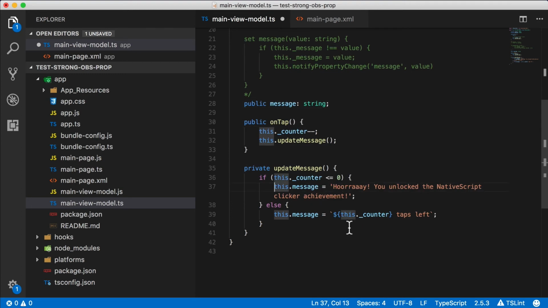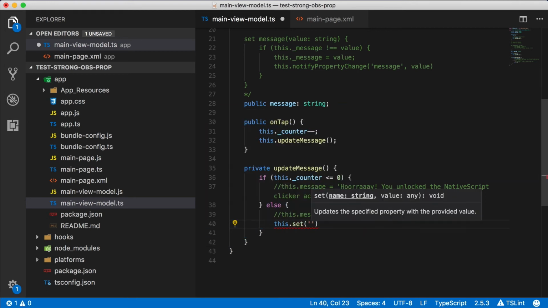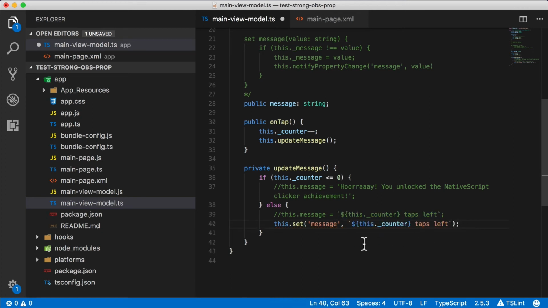And down here, instead of updating the message property, what you would do is just call the observable's set method. So when you call the set method, you need to provide the property name and the new value that you want to use. This will give you the exact same results because the set method internally calls this notify property change. So far, so good, and everybody's probably familiar with this.